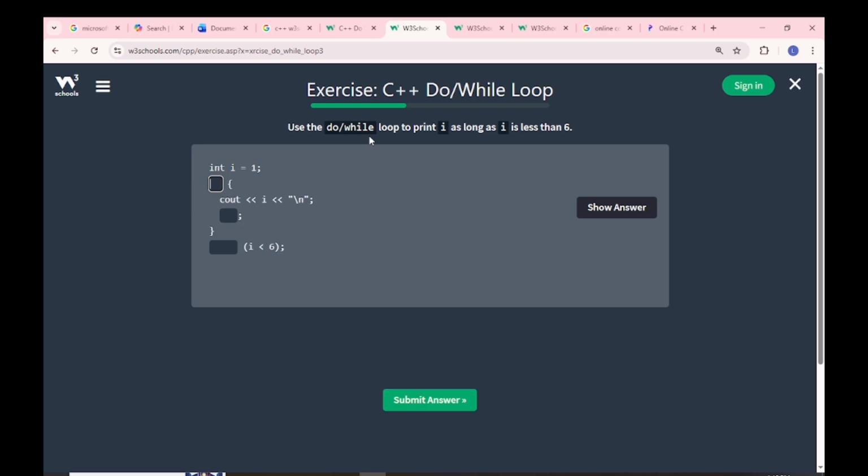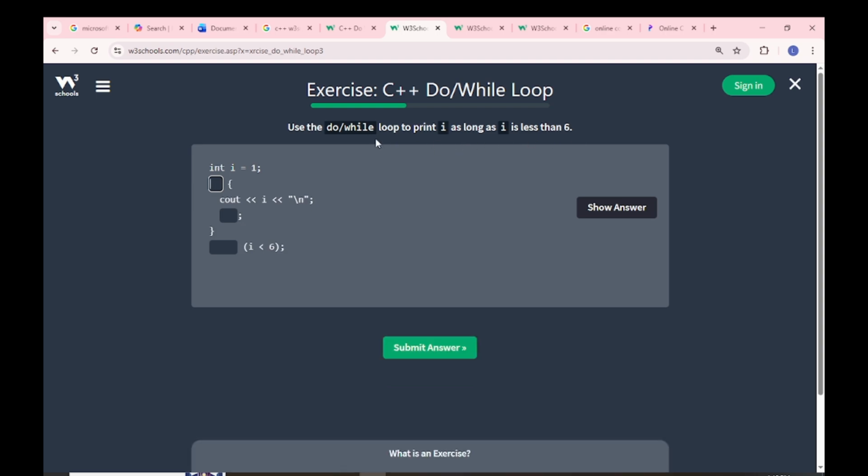Now use the do while loop to print I as long as I is less than 6. So here we have do cout I, I plus plus.